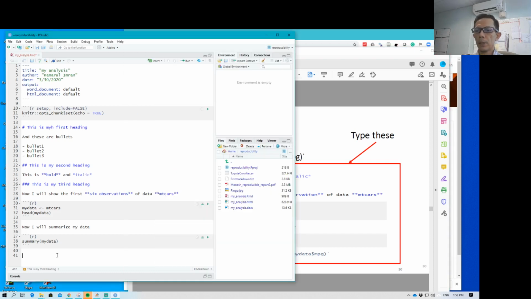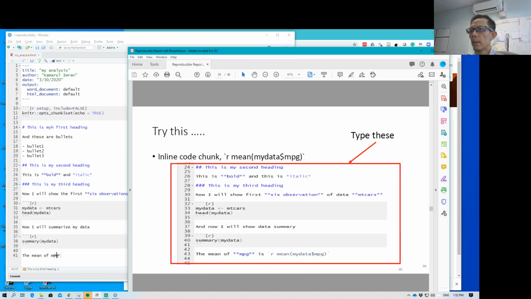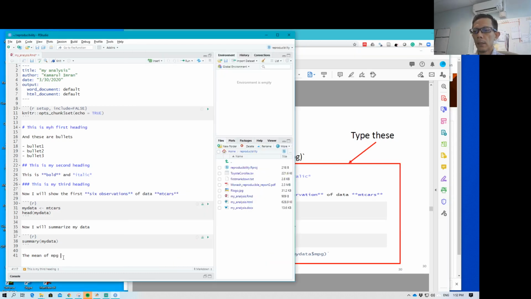And line 43, the mean of MPG is R mean, okay, another tick there, and then small r, mean(my data$MPG). All right, and don't forget another tick there, tick, T-I-C-K.